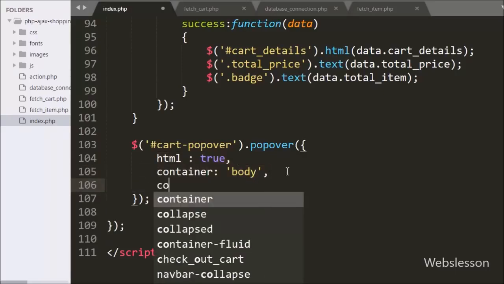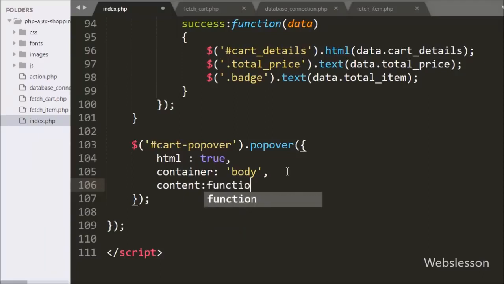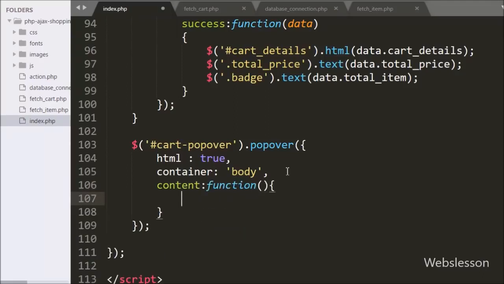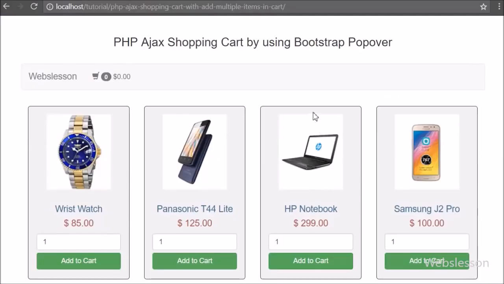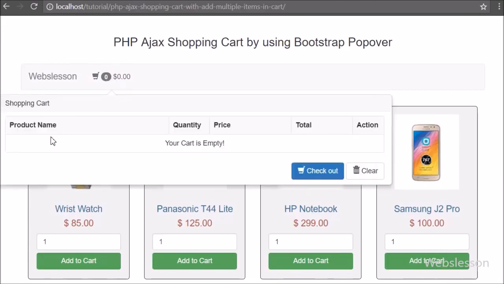After this we write the content callback function, and under this function we write a return statement with the division tag ID popover content wrapper and the html method. Friend, first we refresh the page, and now we click on the shopping cart, then the popover slides down on the web page, and under this we can see the shopping cart with 0 items added, with checkout and clear buttons.